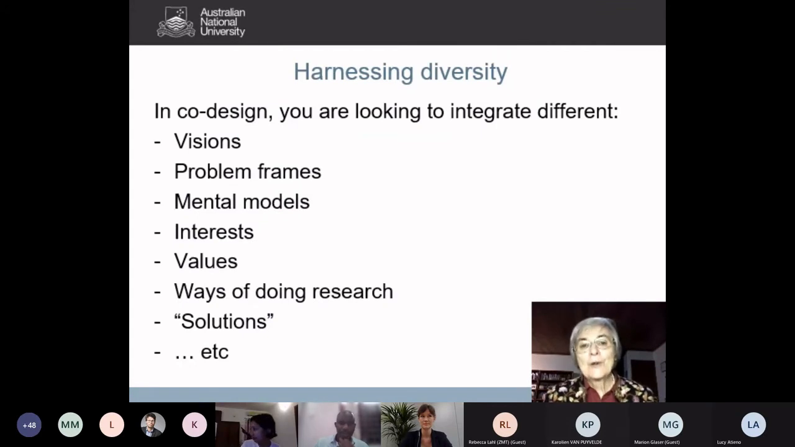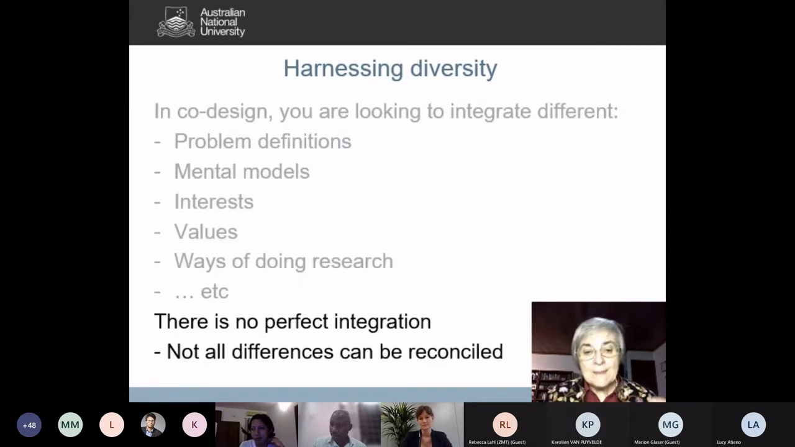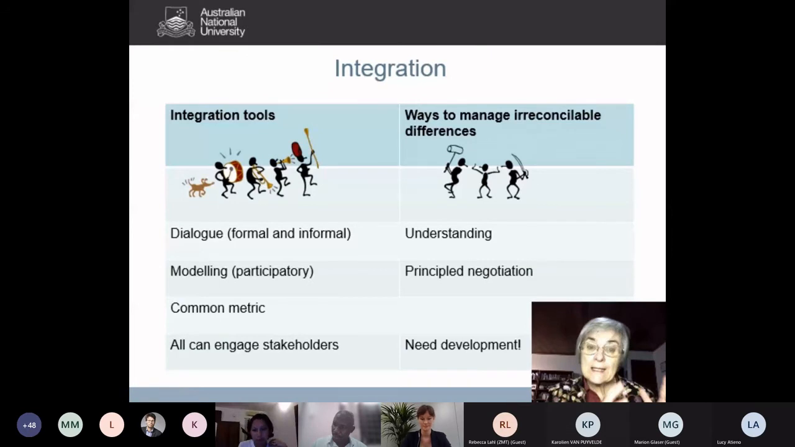I want to particularly talk about diversity and harnessing diversity, which is one aspect of complexity. So in co-design, what you're looking to do is you're looking to integrate different visions about what we should be doing, different ways of framing the problem, different mental models, interests, values, ways of doing research, and different ways forward on the problem. But it's important to understand that there's no perfect integration, that not all differences can be reconciled. So what we're trying to do is we're trying to integrate what we can and to manage what we can't.